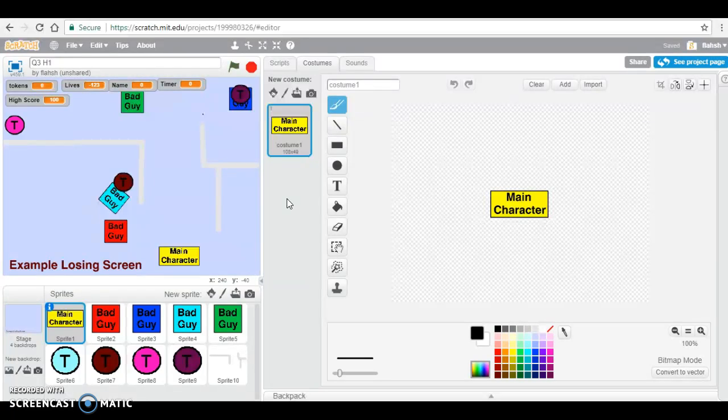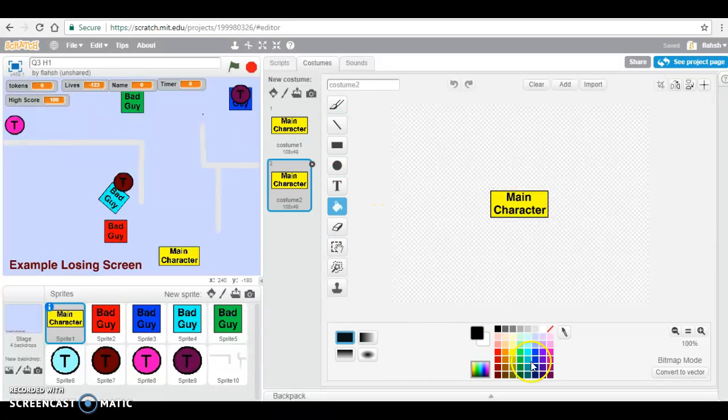A lot of the characters that are automatically built into Scratch come with their own costumes already, or extra costumes, so that makes it look like they're running or dancing or whatever. I'm just going to duplicate this one and use the paint bucket to change it to a different color.